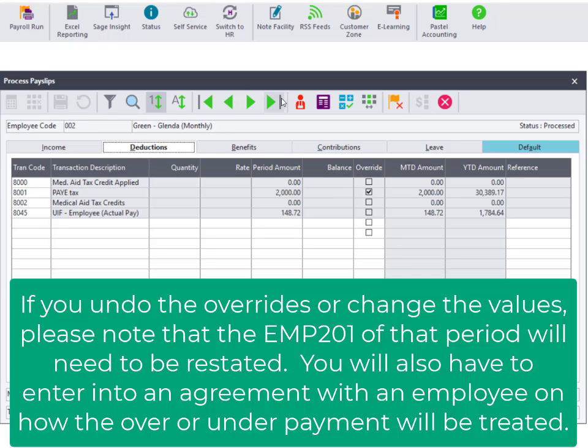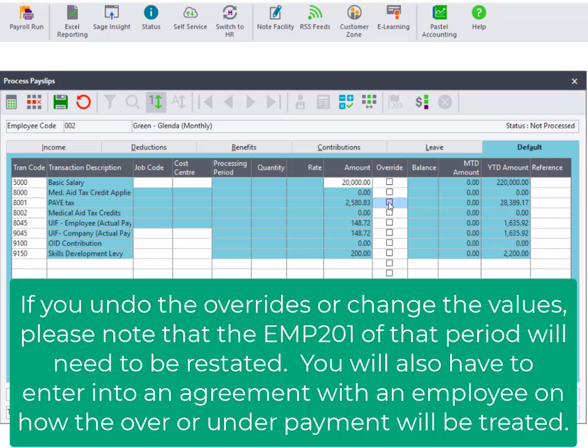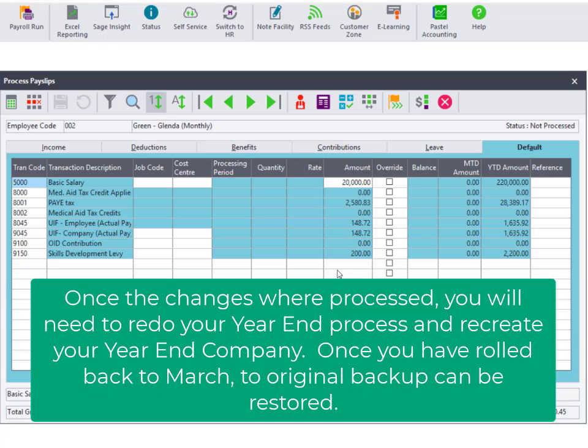If any changes are made, you will need to restate the EMP 201 for that period and make an arrangement with the employee to process any over or underpayments. If a change was done, the year-end copy company will need to be redone, and once you've rolled into the March period again, you can restore the original backup that was made earlier in this video.